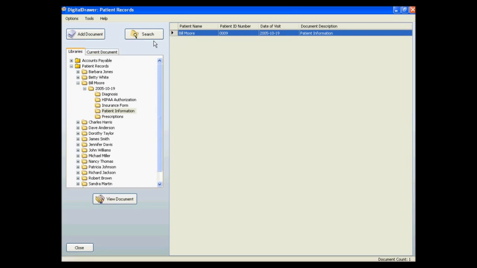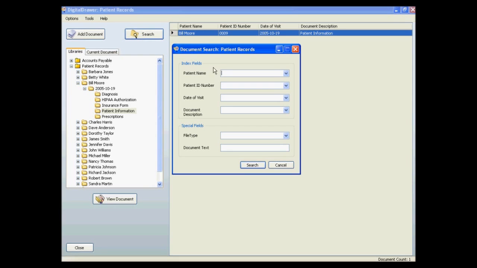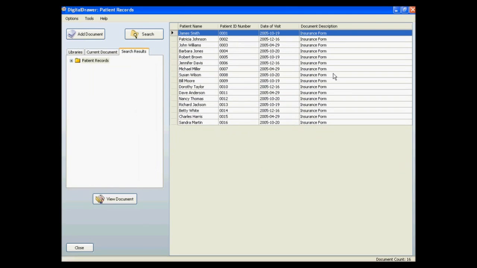You can also do a search for documents to allow you even more flexibility in finding the file that you need. By clicking on the search button, the search dialog box will appear. We will be searching the entire Patient Records library. To find a document by a specific index field, you can either type the document's information in the appropriate field, or just select the information from the drop-down list. For example, let's find all of the insurance forms for our patients. As you can see, we have quickly found all the insurance forms that we requested.